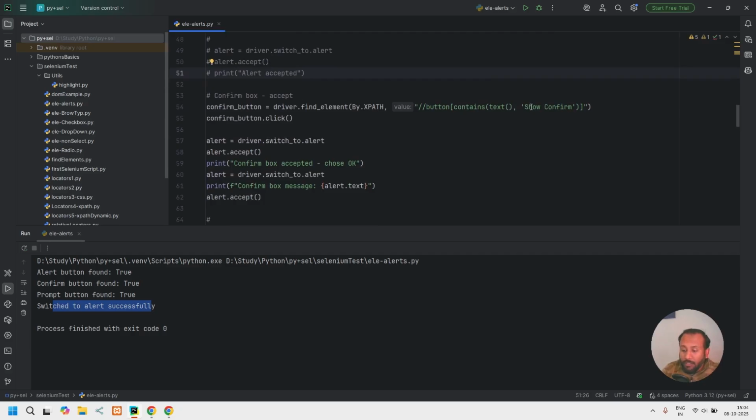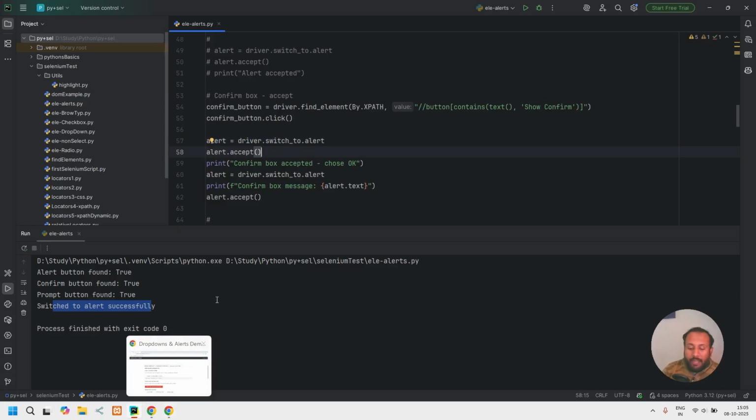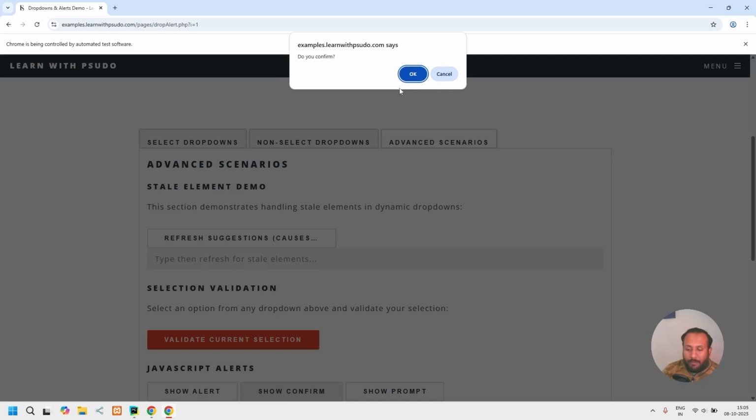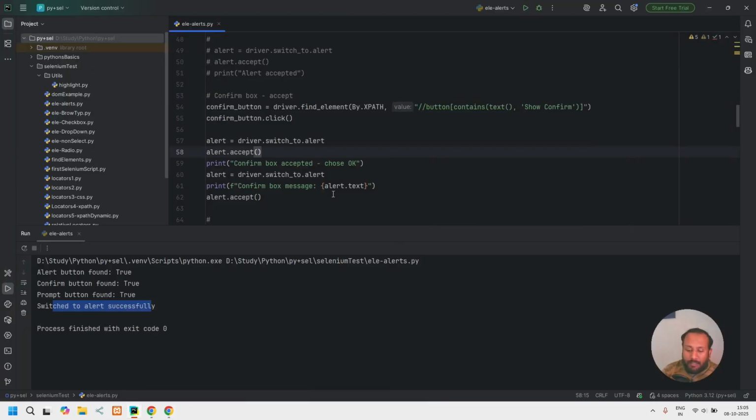So I'm clicking on the show confirm button. Then I give driver.switch_to.alert because it will create an alert. I'll accept it. And when I accept it, it is going to display some text right here. If you see here, show confirm. If I accept it, it is showing me confirmed. So I'm getting this text from this alert to my Selenium or to my PyCharm. So how do we do that? To do that, we have this keyword alert.text.